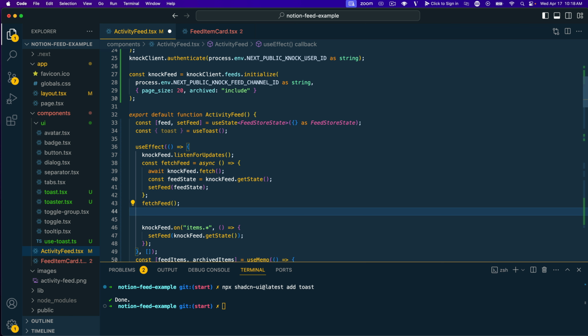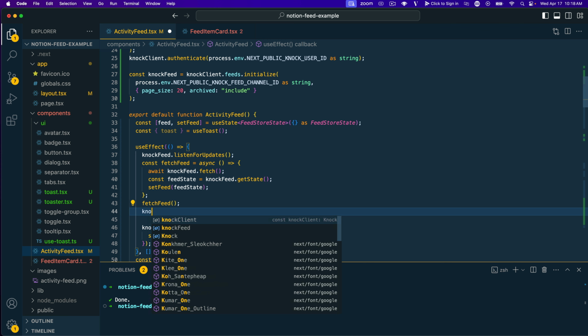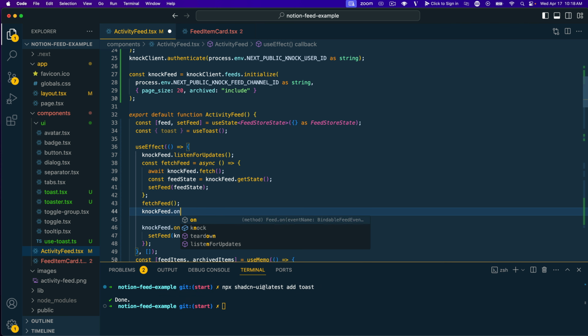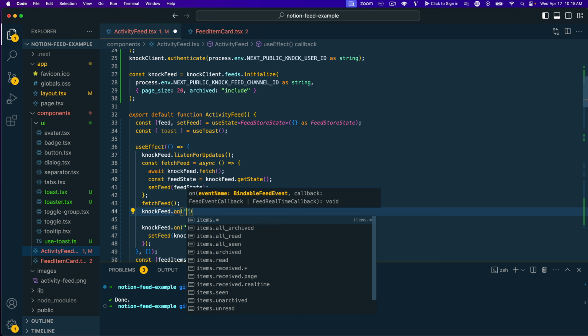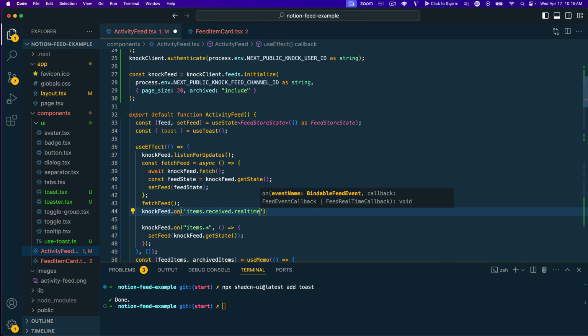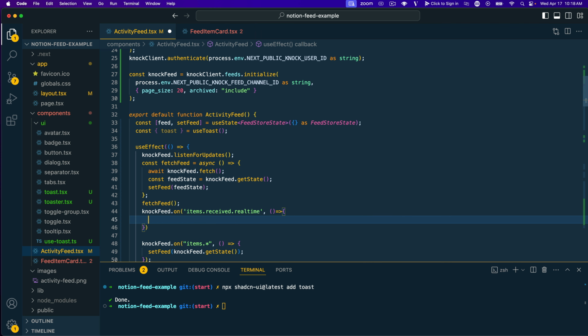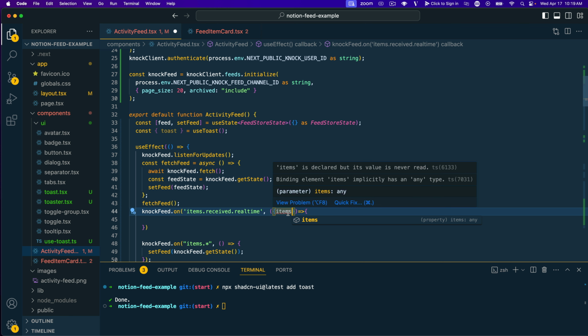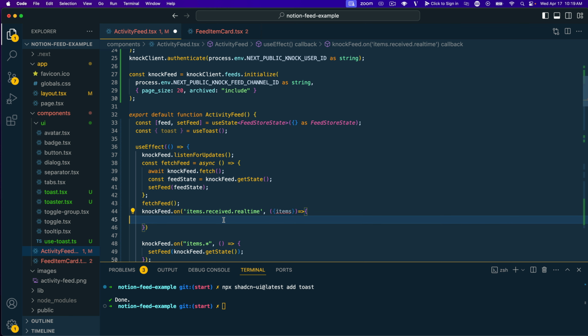Okay, so now that we have our toasts installed and our useToast hook in place, let's add an additional event handler onto the Knock feed that's going to respond to real-time events. So we'll say knockFeed.on, and then we'll pass in this items.received.realtime string. The second argument is going to be a callback function, and this callback function is going to pass in a couple of different properties, but what we're looking for is the items that get passed in. These are the new items that are being passed to the feed through WebSockets as we add items to the feed in the backend.